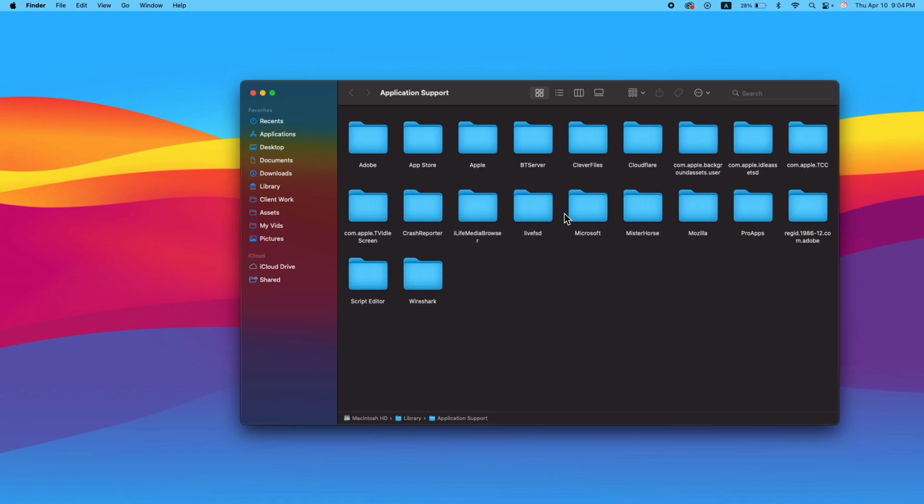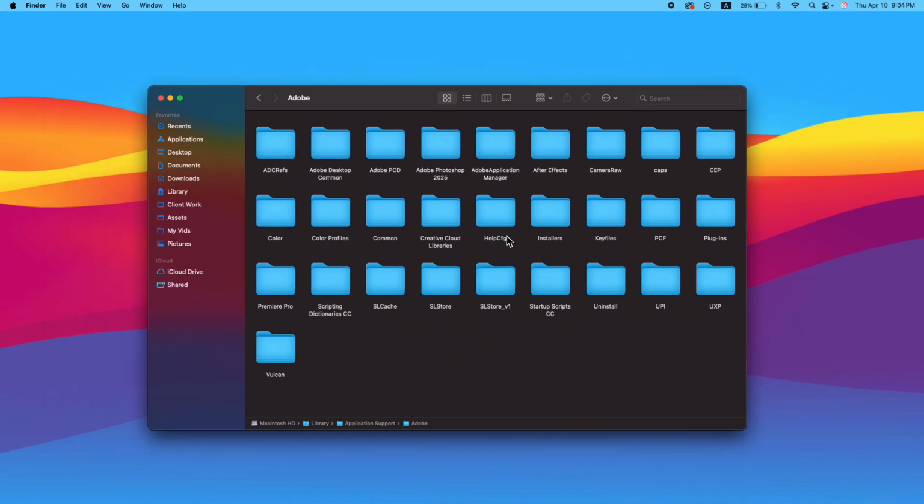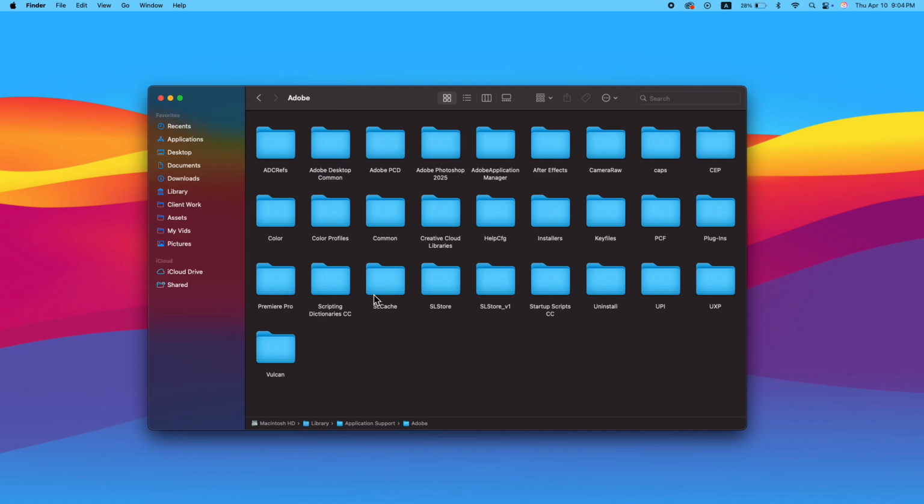Inside the Application Support folder, locate and open the Adobe folder. Here, you'll find subfolders and files linked to your previous Adobe installations. These leftover files often trigger the Adobe Genuine Software pop-up.